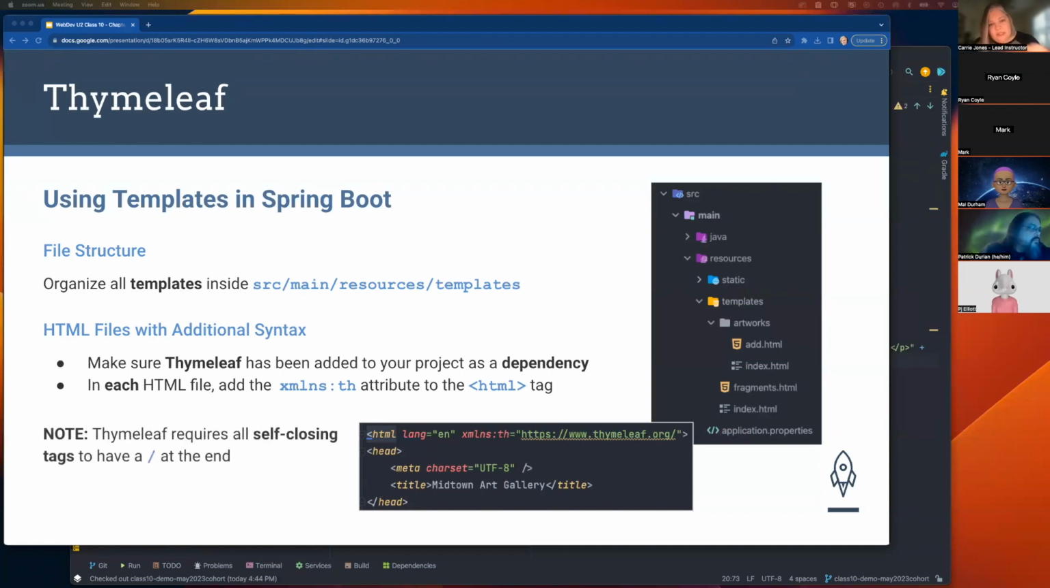So one little thing to note, I think Chris mentions this in his videos too. Thymeleaf requires all self-closing tags to have that slash at the end. Normally, with just regular old HTML, you could kind of get away with it either way. But with Thymeleaf, you need to make sure you always include that. So common examples are the image tag, the input tag. These are all self-closing tags. Just make sure you've got that slash in there.